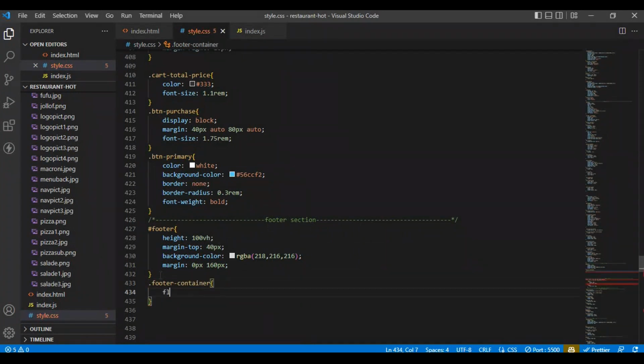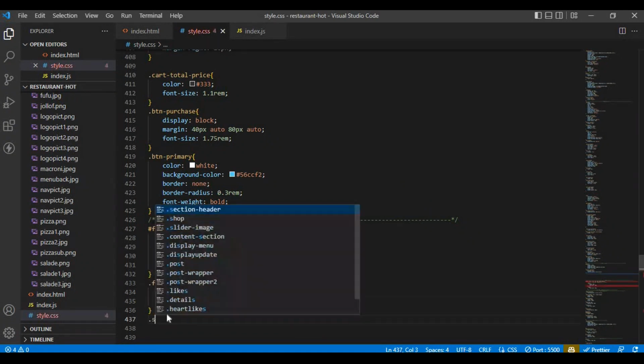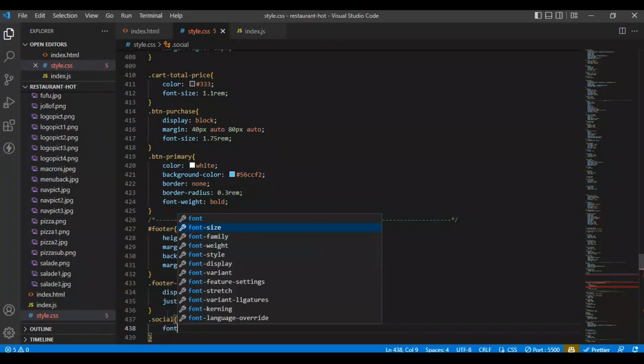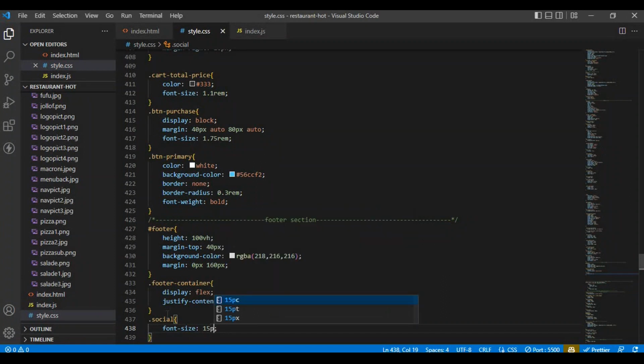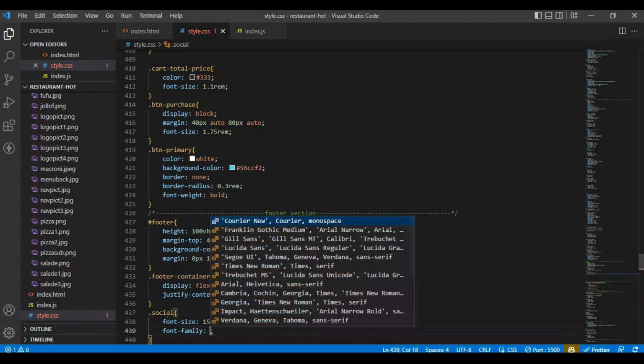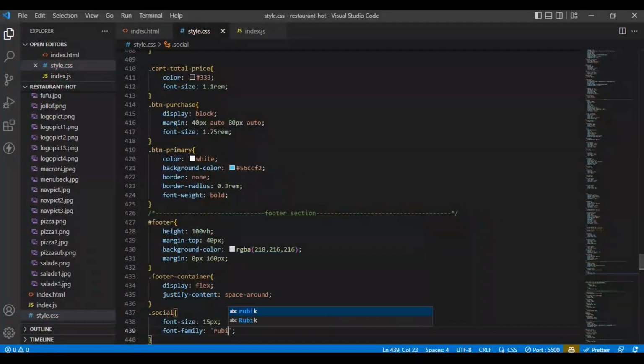We'll be having a display flex, and right after the display flex, we'll be having a justify content space around. Right after that you'll be having a social. So after the social, we'll set the social to a font size of 15px, and we'll be giving a font family of Rubik to it. So basically that's it.